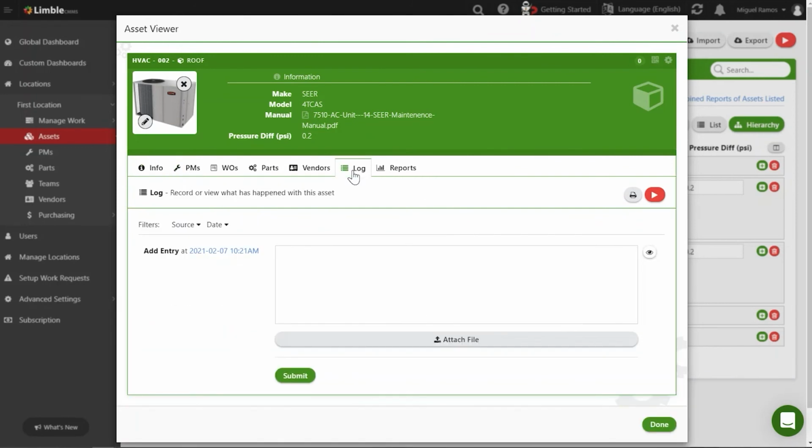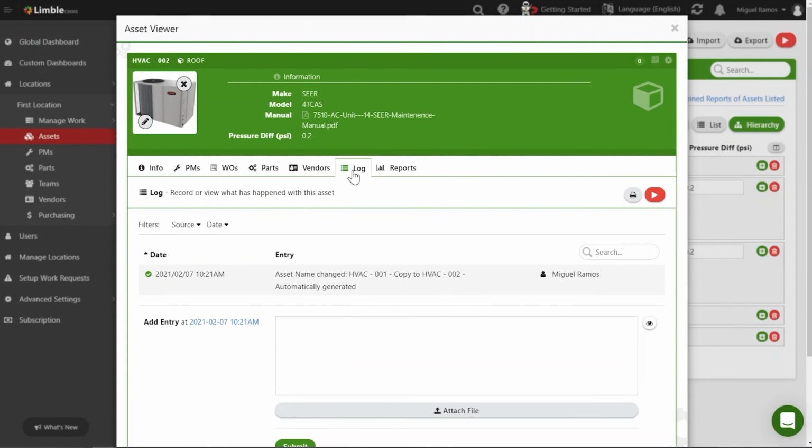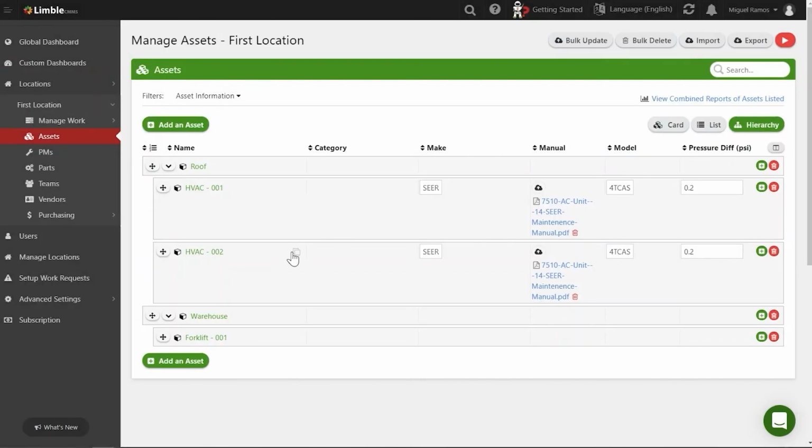But if I look at the log, there is going to be no history here except for the fact that I changed the name of the asset. And that's because history on the other asset was specific to that asset, so you wouldn't want to copy that. But this is a great way to save a lot of time. So if you have similar assets, you maybe want to build out one first, and then you can just copy that a bunch of times, and then it'll save you time building out your assets. So this concludes the tutorial on how to add an asset.